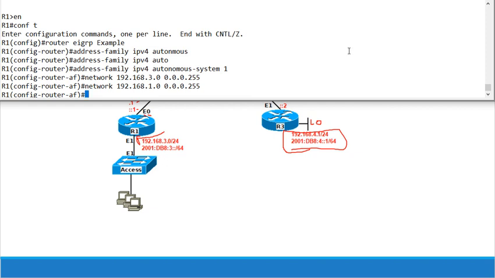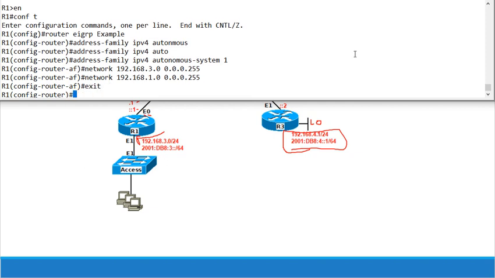Now let's go ahead and enable it for IPv6. It's actually pretty easy for IPv6. All you have to do is enable the process, the IPv6 address family, and automatically by default all interfaces are included. So there are no network statements that you have to configure. And if you have an interface you don't want to participate in EIGRP IPv6 routing, you'll have to actually shut that process down within this routing process. We want all of ours to participate, so that's fine.